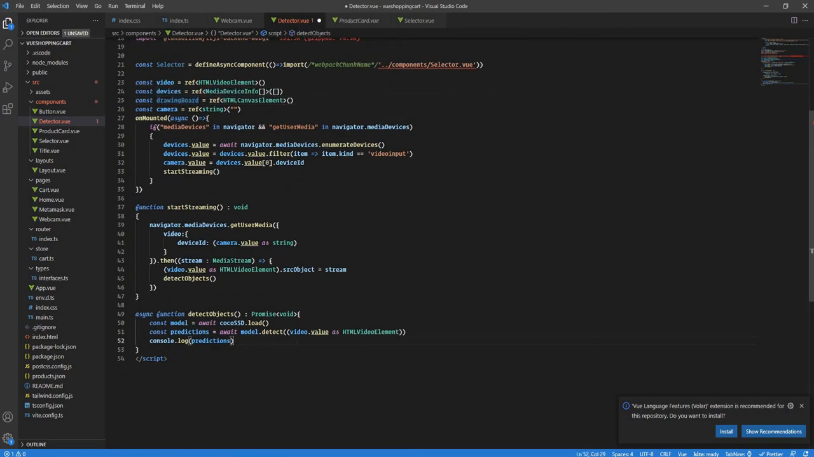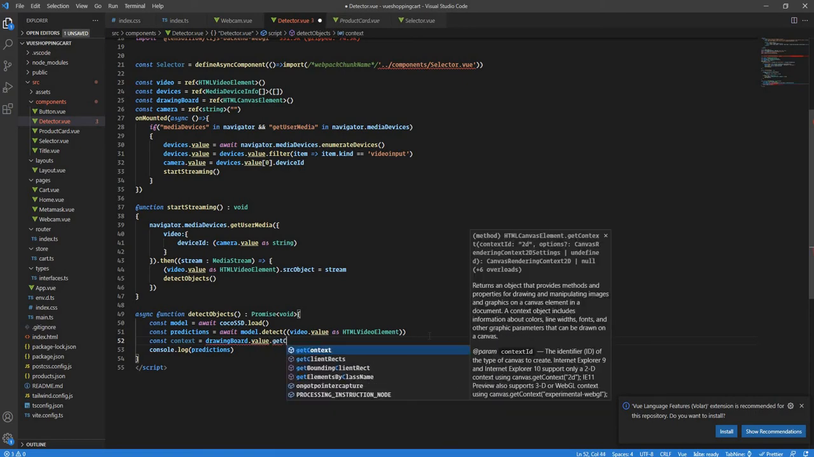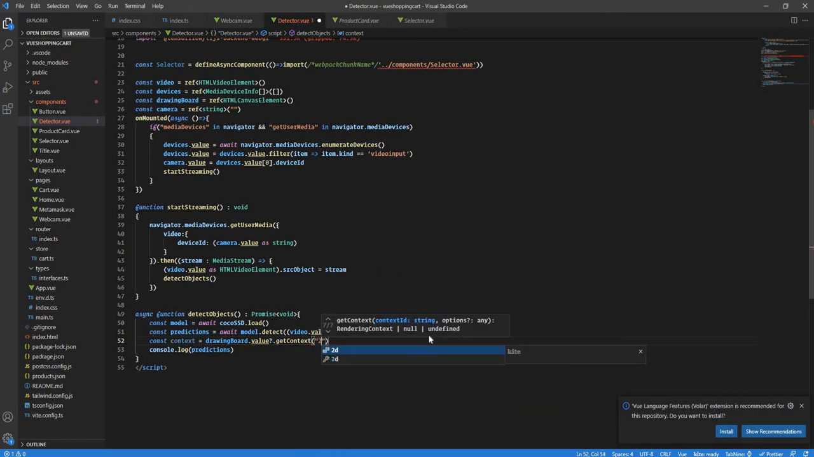So here I'm gonna say for each prediction, you draw a box on that canvas. Now you cannot directly draw on that canvas. You draw on the 2D context of that canvas. So here we say const context. From that drawingBoard.value, we want to get the context, and we want the 2D context. Now this optional parameter again: if you remove this optional question mark, it will throw an error. Simply do it like this, as HTMLCanvasElement.